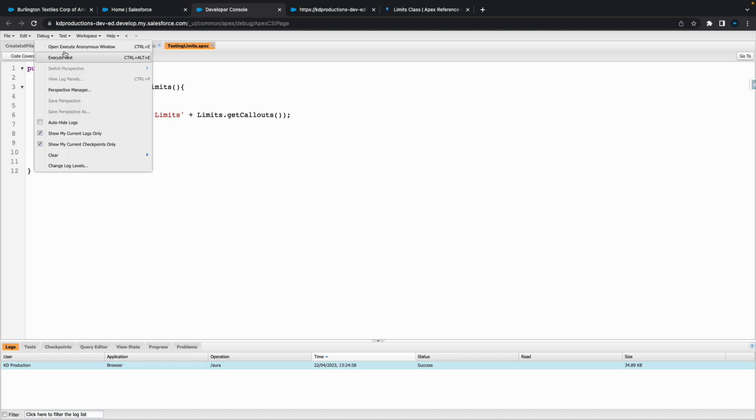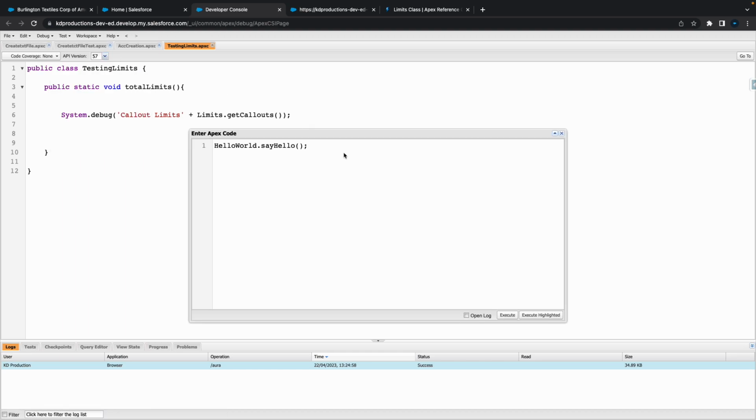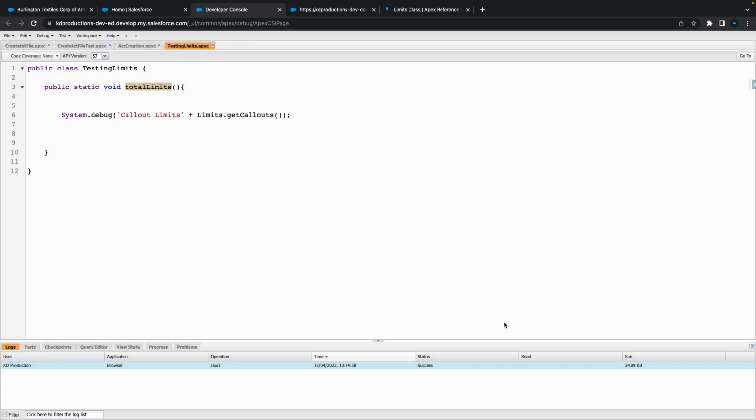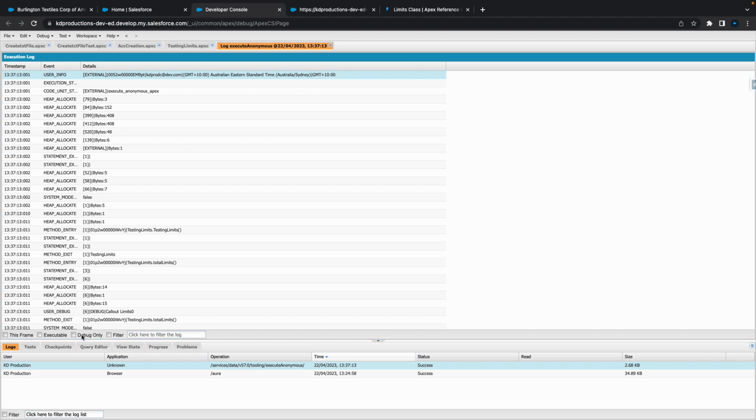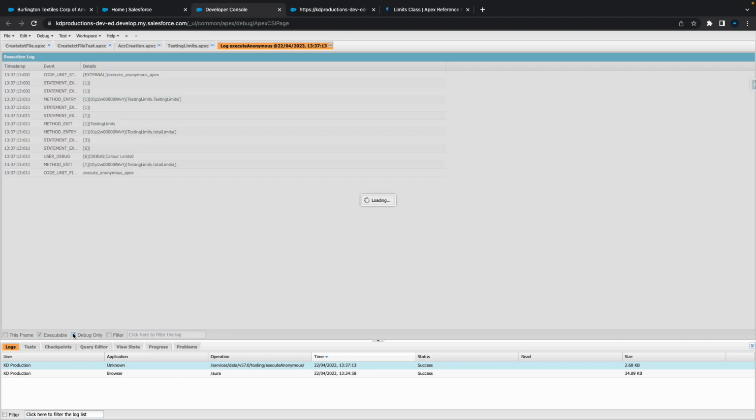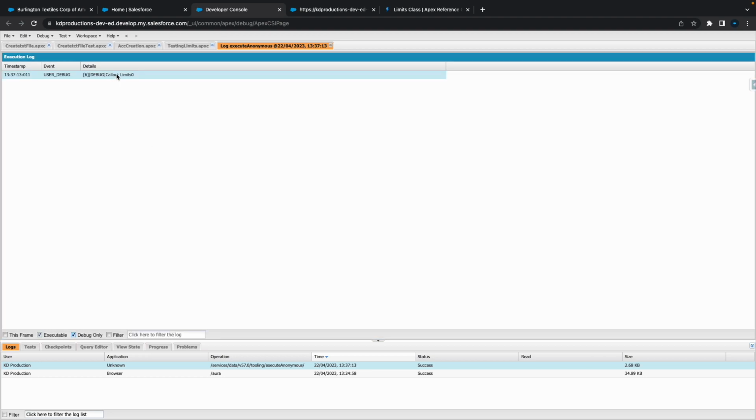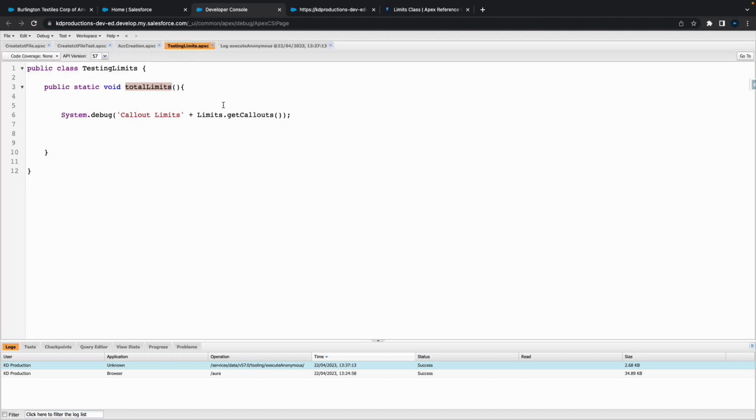Alrighty, so let's go to Debug, open an Anonymous Window, and just use our Apex class with our method. And let's see what happens. So I'm just going to click open log, hit execute, go to debug, whoopsie. And as you can see, it tells you the callout limits is 0 because we are not doing any callouts here.